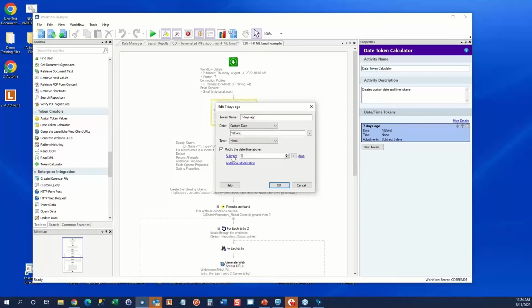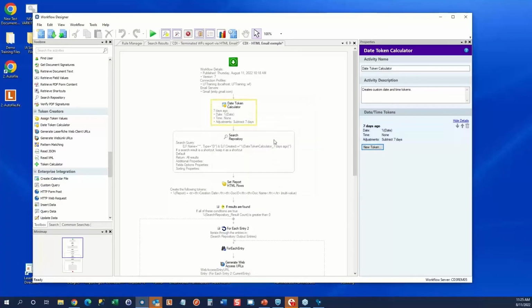You also have the ability to click on these blue little links here, and you can change the logic. So we could do add, subtract. We could do days, months, weeks, years, hours, minutes, seconds, whatever you want to make a change to a date token. You can even do additional modification on top of that if you want to, but in this case, we're going to keep it simple. What we want to do is run a search that goes back 7 days, and that's why we've created a date that will be 7 days prior to today's date. So when this workflow runs, this is going to calculate a date 7 days prior to this date.